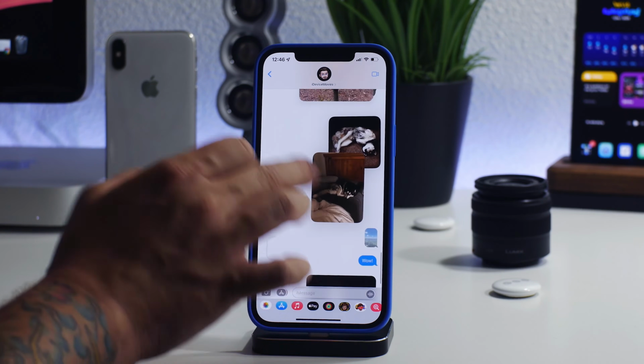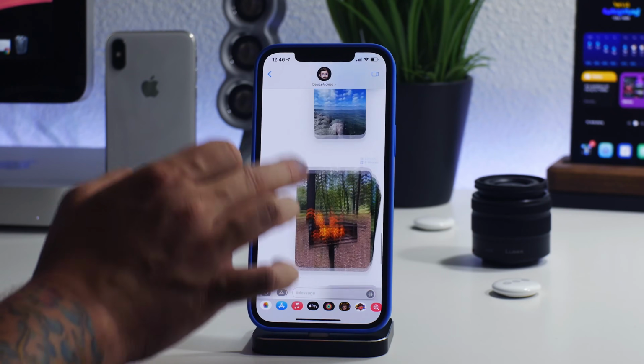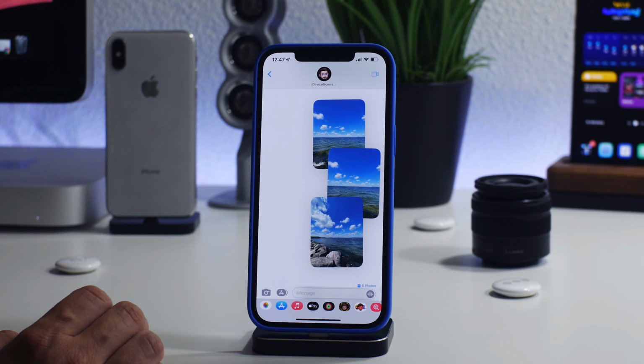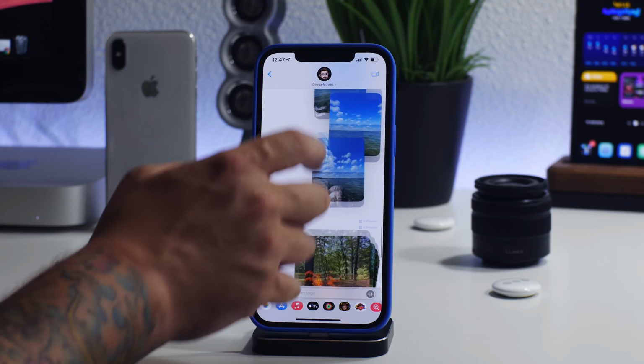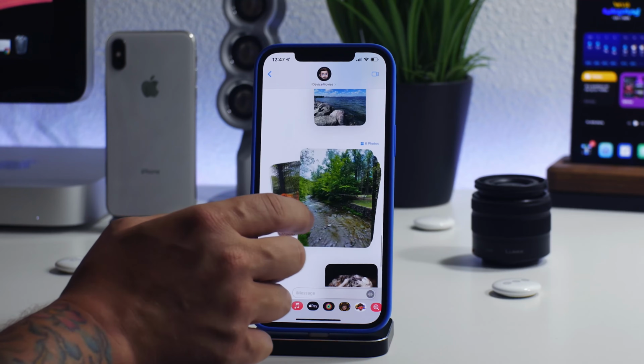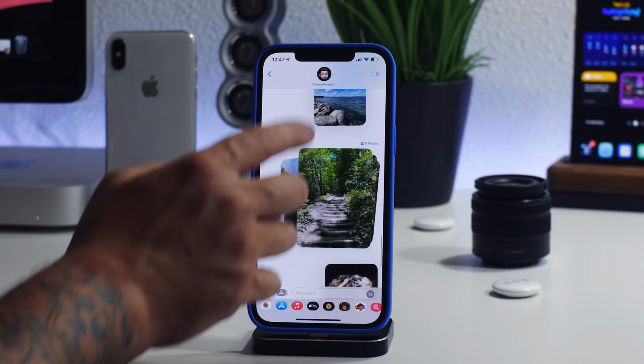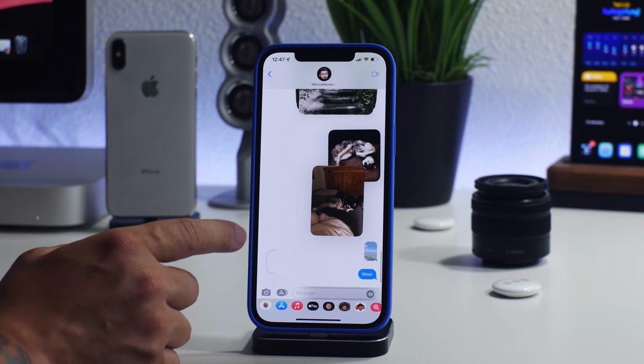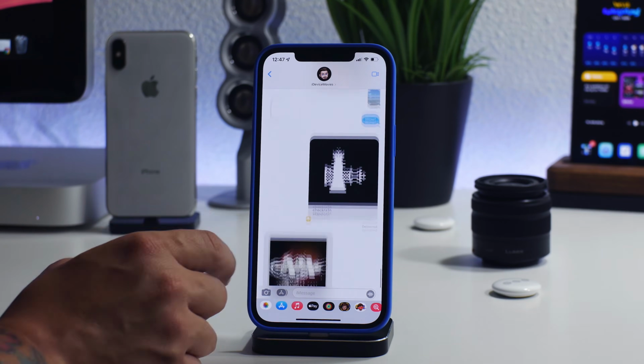Also very cool is these collage looks. I really like the way that the collage looks when it's 2 or 3 photos. I think that looks really, really neat. I'm pretty sure at 4 photos is when it turns into this stack view, but the way that the photos are shown now in Messages, I think looks just really, really cool looking.